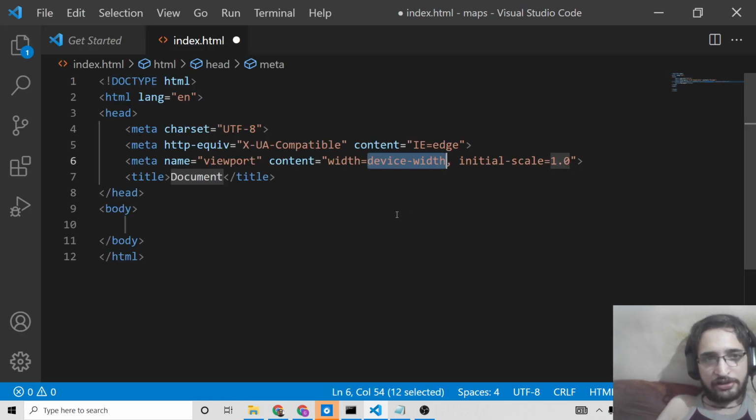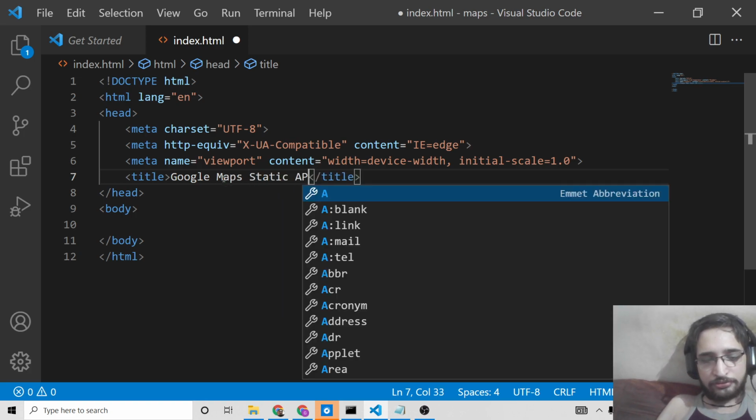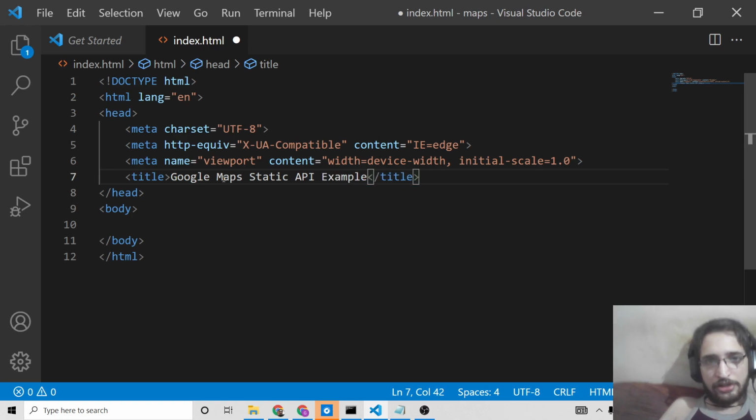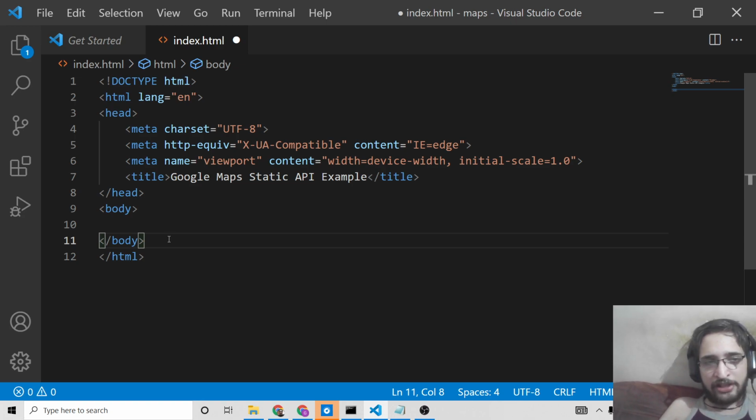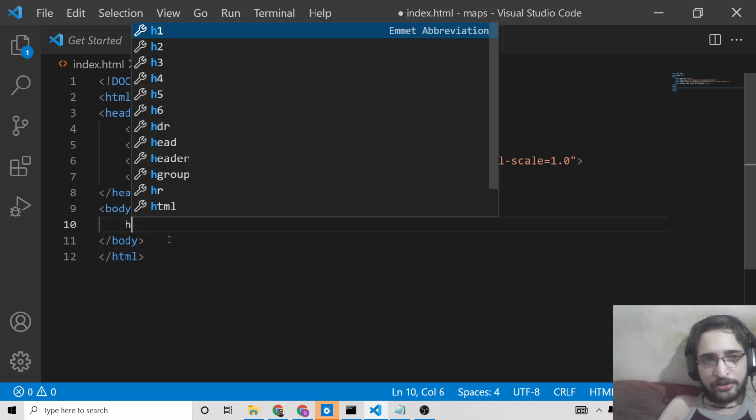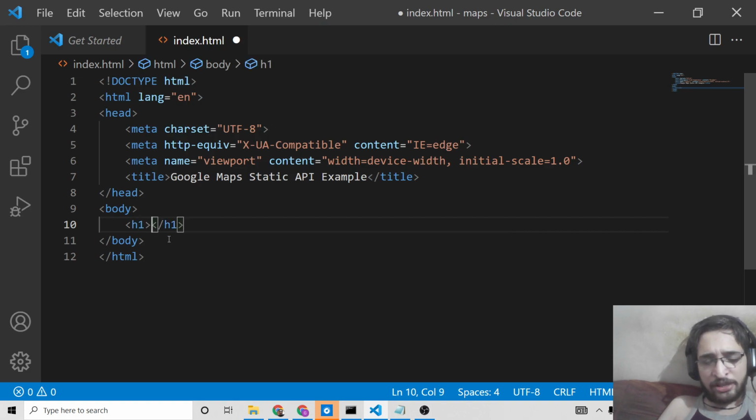So I will just put the basic template code. I will change the title, which is Google Maps static API example. And now first of all I will show you a very brief example of how to load this API. If you don't want to do any sort of extra stuff, you just need to load the map on the screen. So for that we only need to use the image tag.